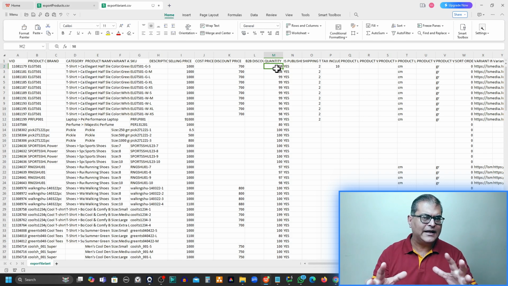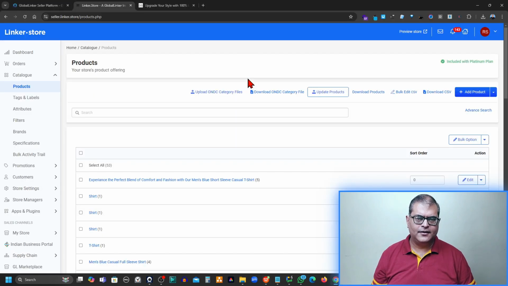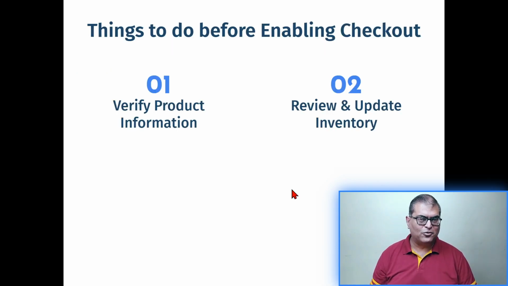Once you have updated this file, you can save this file, and then we'll go back to the seller panel. I'll show you from where you have to upload this file. Once you have done the price and stock review, you have to save this file. We are back on the seller panel, and here you have to click on this button, which is bulk edit CSV, and you have to upload the file. This way you will be able to ensure that the stock and the price of the product are also updated. Let's move on and let's try to understand what is the third activity that you have to do.